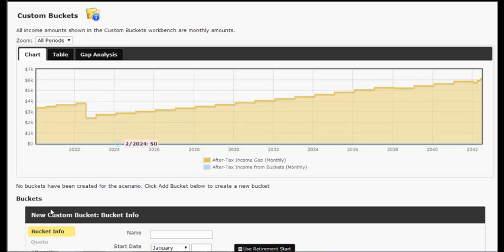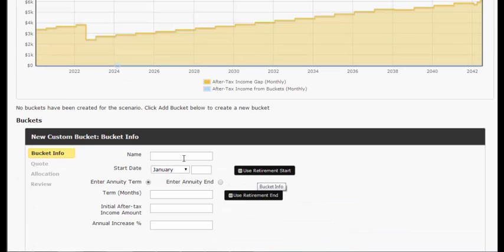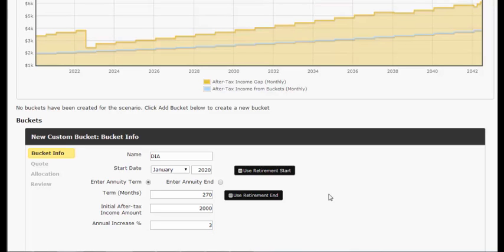So we click on Add a Bucket, call this the DIA solve, and these are going to be period certain DIAs. So we'll simply just click the Use Retirement Start and Use Retirement End. So we're going to buy a period certain DIA from the beginning of retirement until their life expectancy. Looking at the graph here, let's start, let's say $2,000 at 3%. And you can click anywhere here to activate the software.